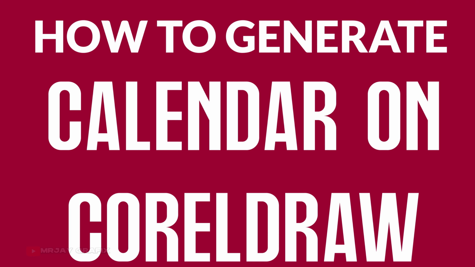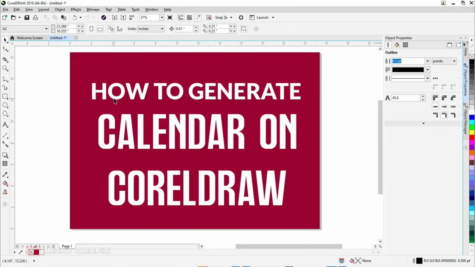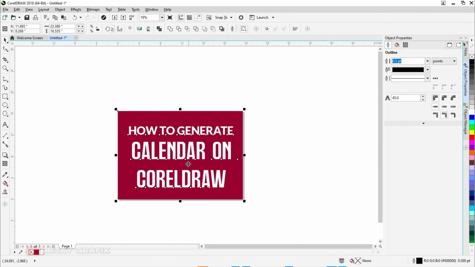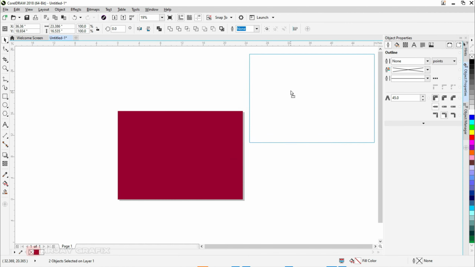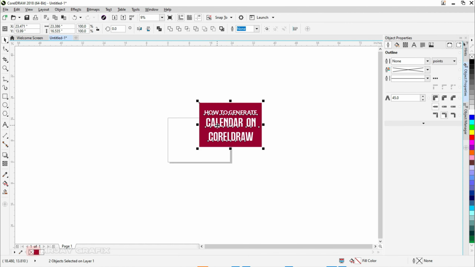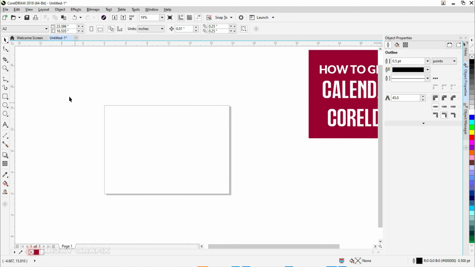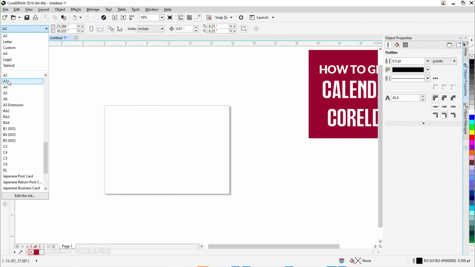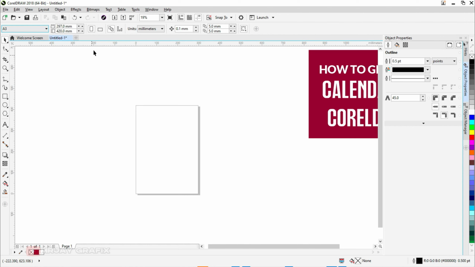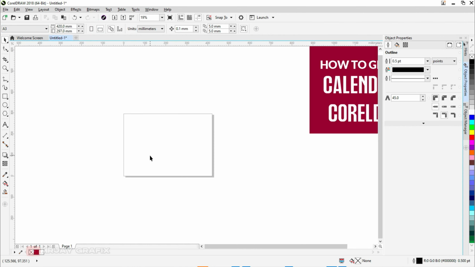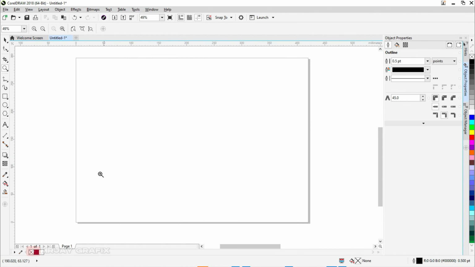So I wrote these letters here as how to generate calendar on CorelDRAW, and I'm going to teach you how I do that. Now let me select A3, because all the time we use A3 for calendars. Let me zoom in so that you can see it well.